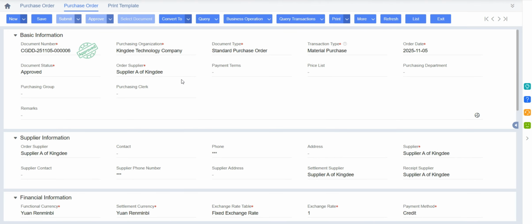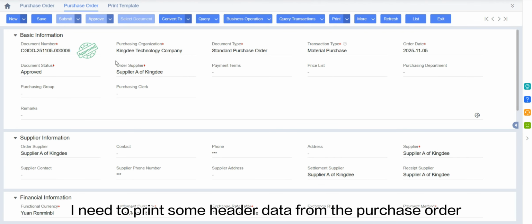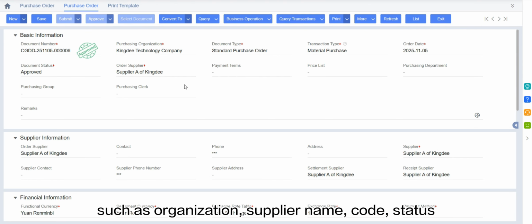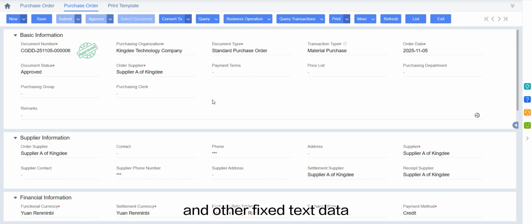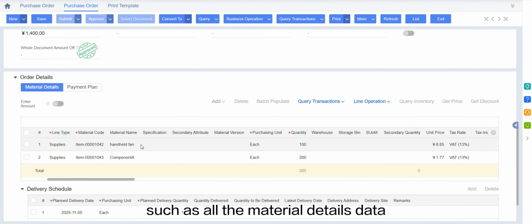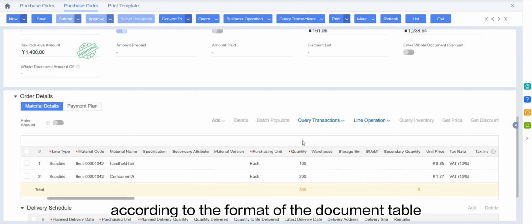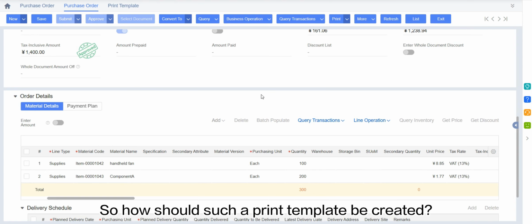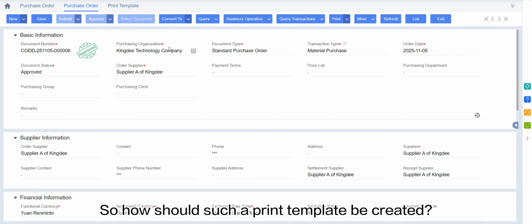For example, I need to print some header data from the purchase order, such as organization, supplier name, code, status, and other fixed text data. I also need to print some order details, such as all the material details data, according to the format of the document table. So how should such a print template be created?